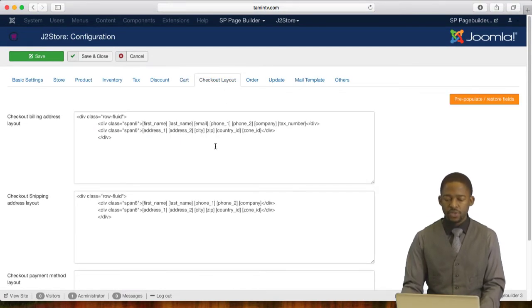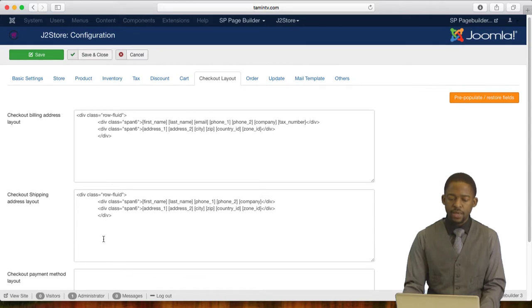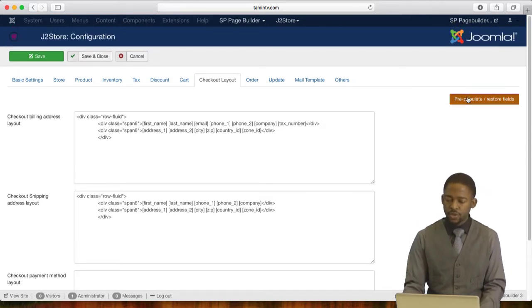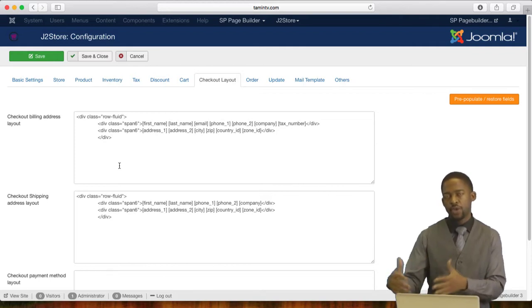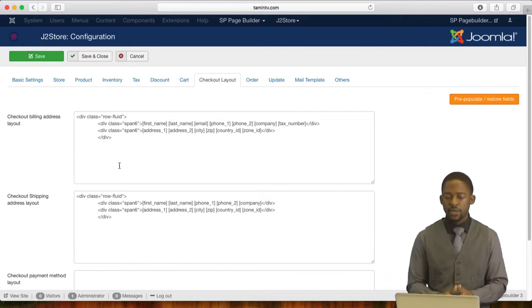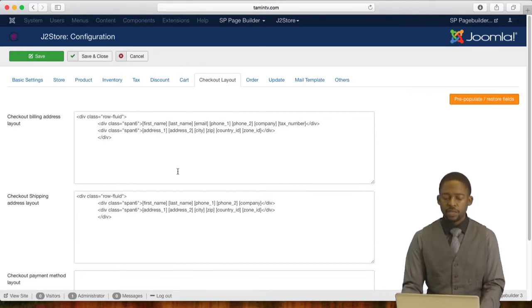And then, of course, you have the checkout layout here. Now, if you have these, you should have just blank. What you want to do is click on pre-populate, and it's going to pre-populate some items just to help you out along the way. So when people are checking out, they can see their first name, as you see here, their last name, the email, just some of the generic stuff that's required for them to check out.